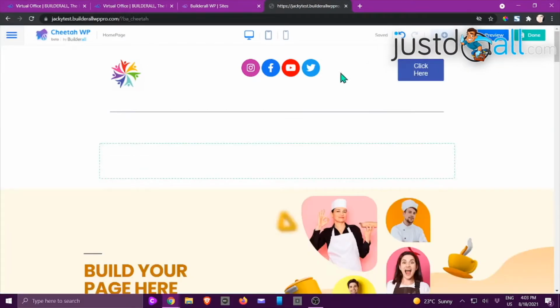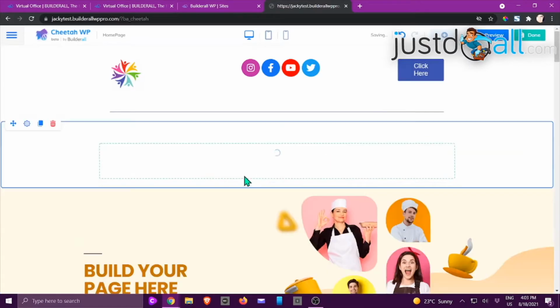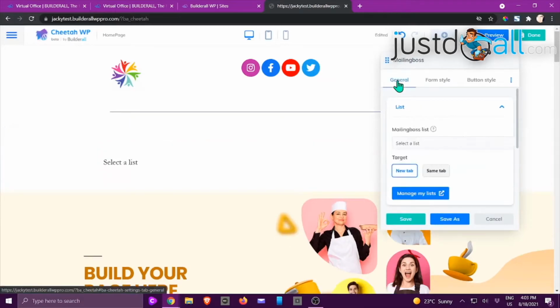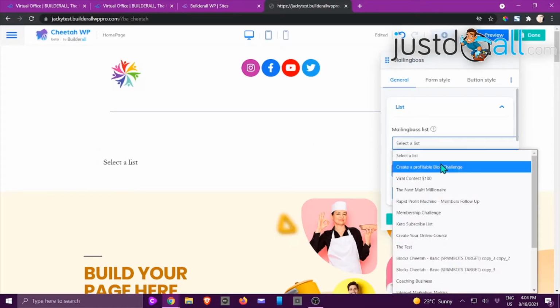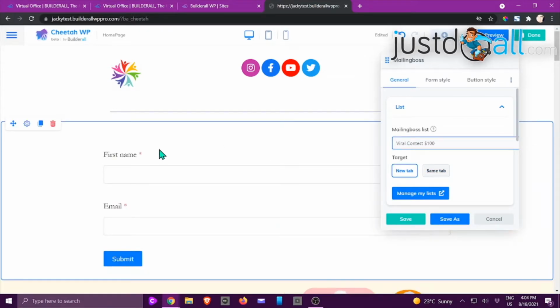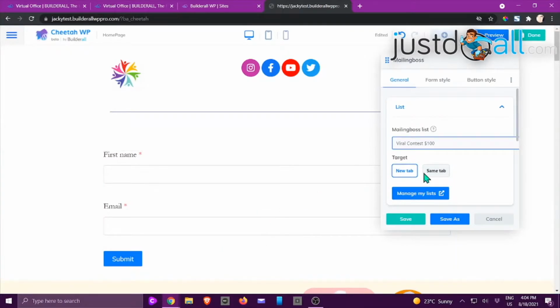So that is how you would add that one. If I click on Mailing Boss, this is basically the opt-in or an email marketing form that you're adding. So if I go to the general area, it's going to ask you for your Mailing Boss list. If I click on that one, it's going to bring up the details for that list that you've created. And remember, if your Mailing Boss has more fields, you need to go change it inside of your Mailing Boss. And then you can say a new tab or same tab when they open it up.